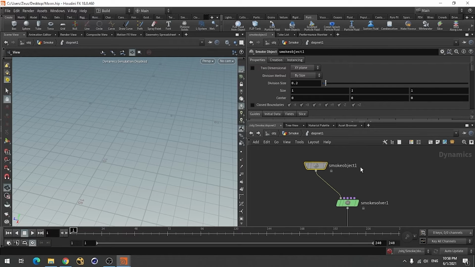Then in smoke object you need to define your region, and in my case I used very big region, which is 50 by 50 by 50, and this is 13, or the size of this container, fluid container. And I have closed this on negative y boundaries. So it doesn't go below that.